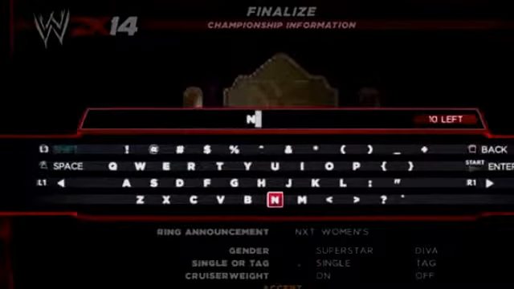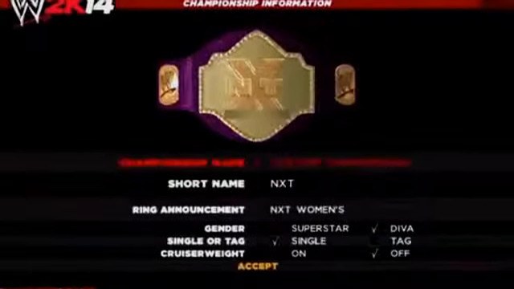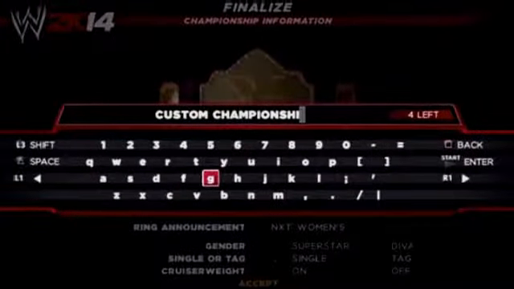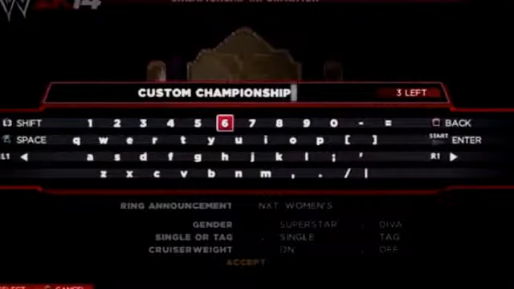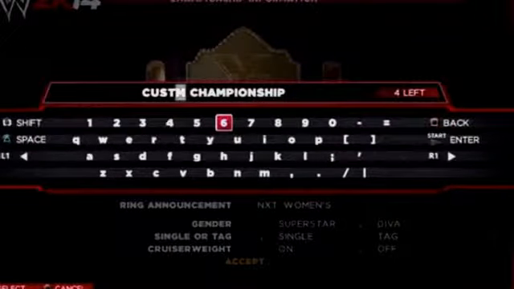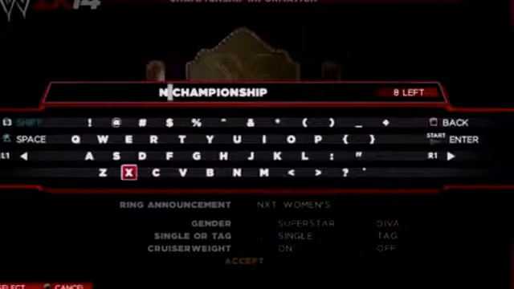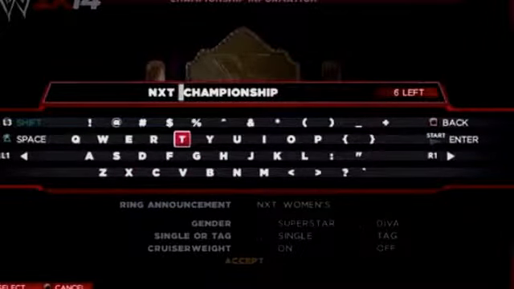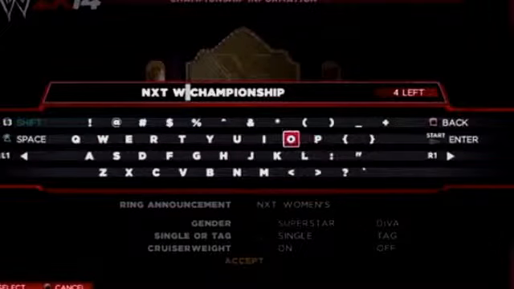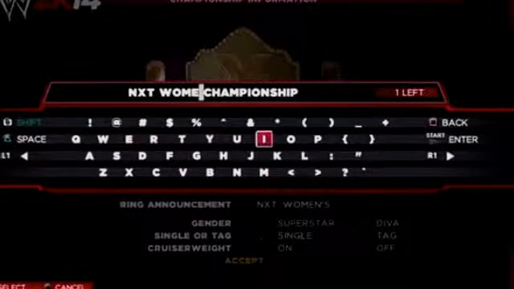Short name, just put NXT. You can do whatever short name you want. And when it comes to championship name, unfortunately you can't put the full name, so you have to really think what you're going to call your title, and it's going to show up whenever you use it. It's going to show up on your name entrance for whoever the superstar is. So I'm going to put NXT Women's. That's what I'll probably do.